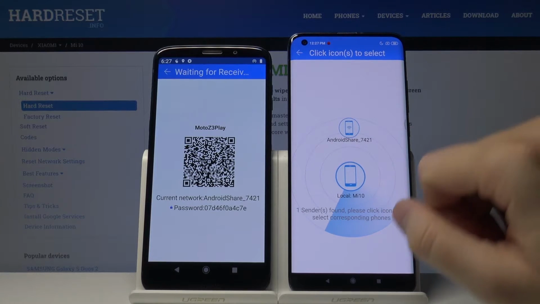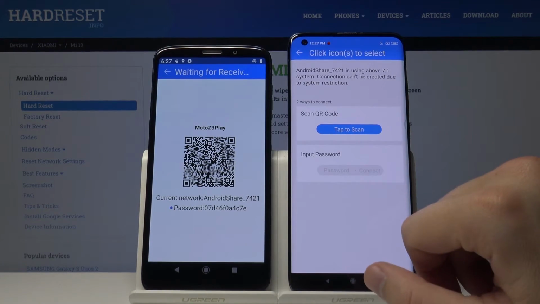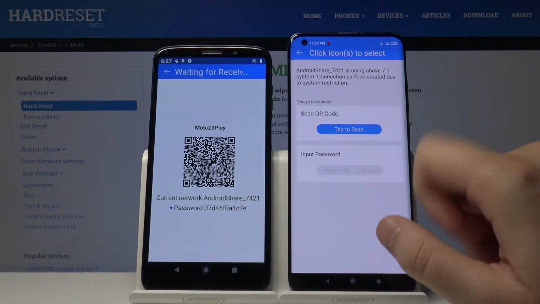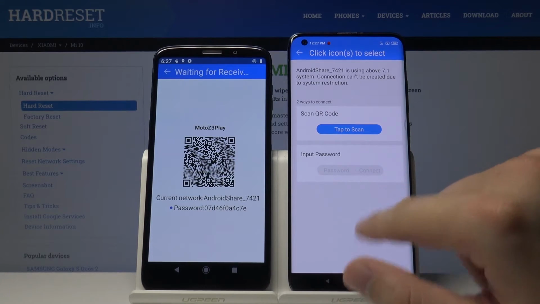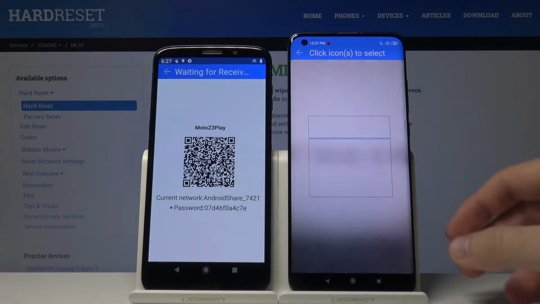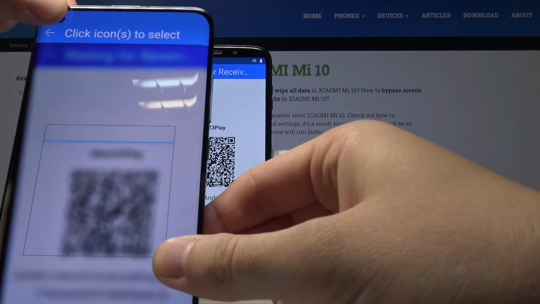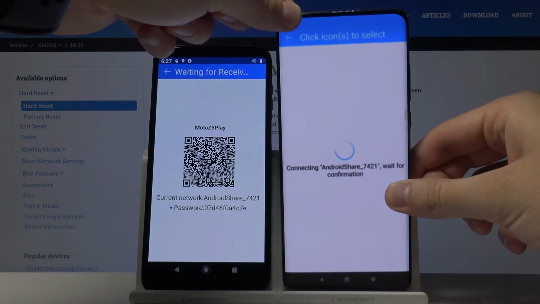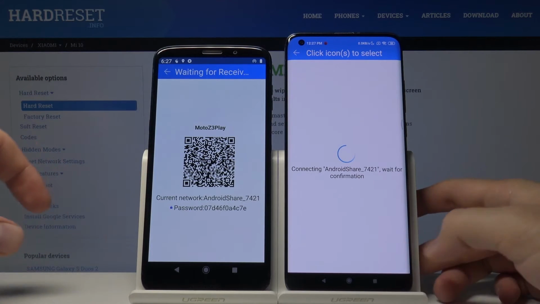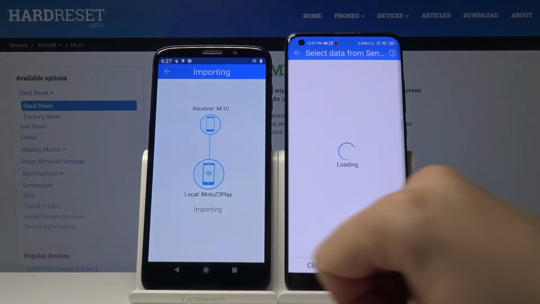And right now to connect we have to click on this Android share icon 7421. And as you can see, we can connect through the 2 ways. The first one is to scan QR code and the second is to input the password, and the password you can find here. So I'm gonna scan QR code. Accept request on the Motorola.